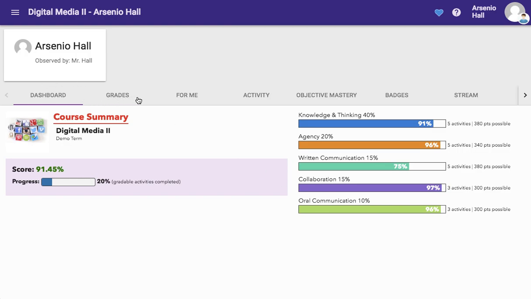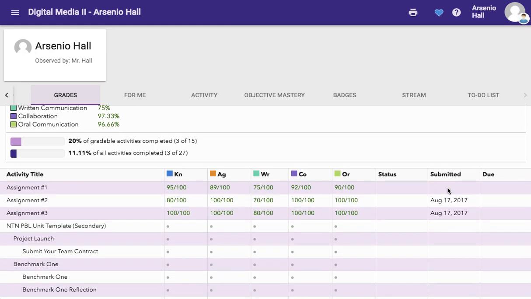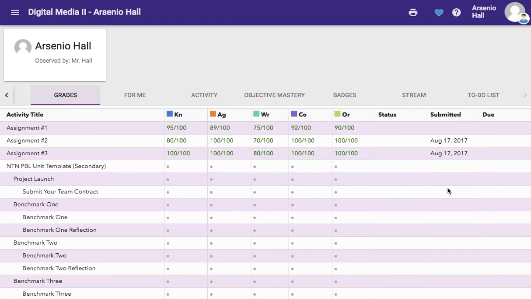Take a look at the top. You'll see that there are many tabs. You have Dashboard, which is where you are now, just a basic overview, Grades, For Me, Activity, Objective Mastery, Badges, Stream, and over here you have a to-do list. Let's start by looking at the Grades tab. Here you will be able to see a grade for every completed and graded assignment for this course.